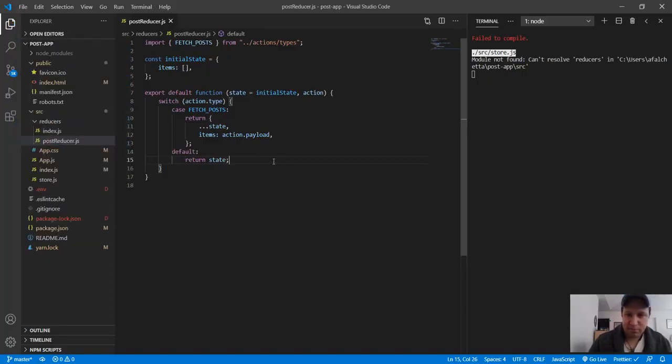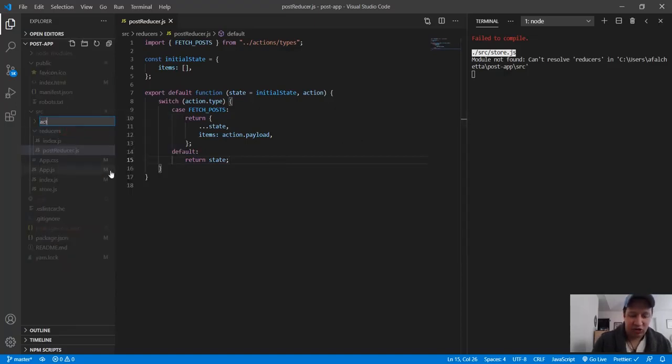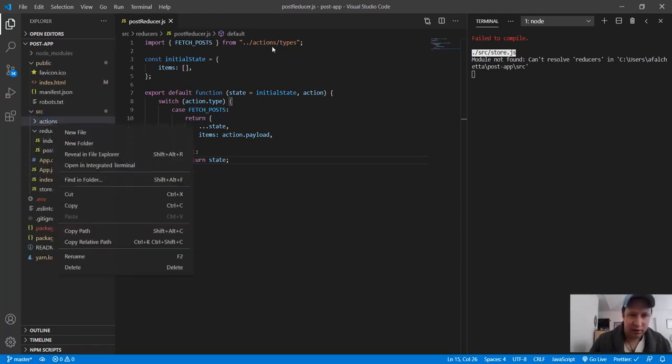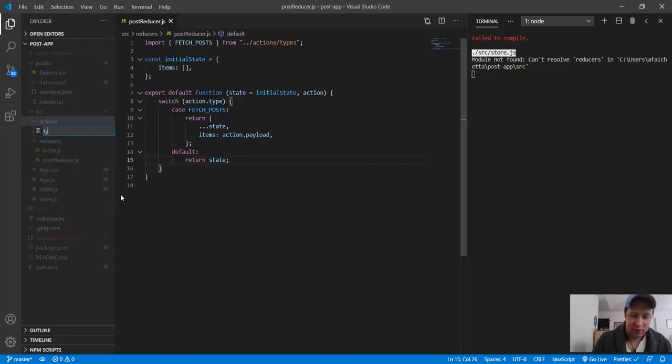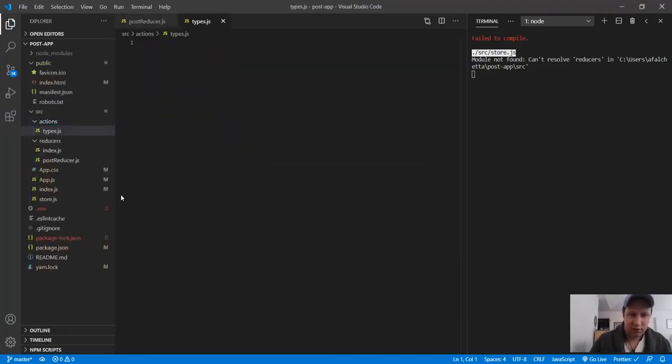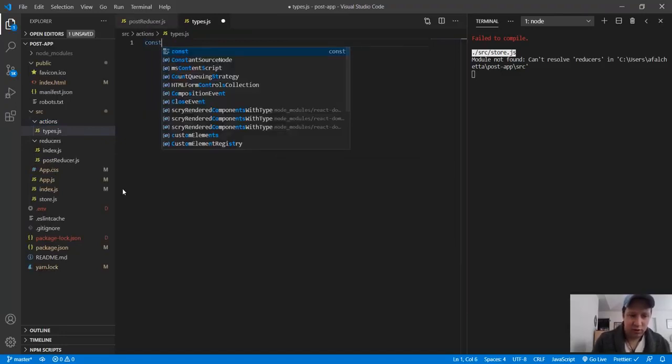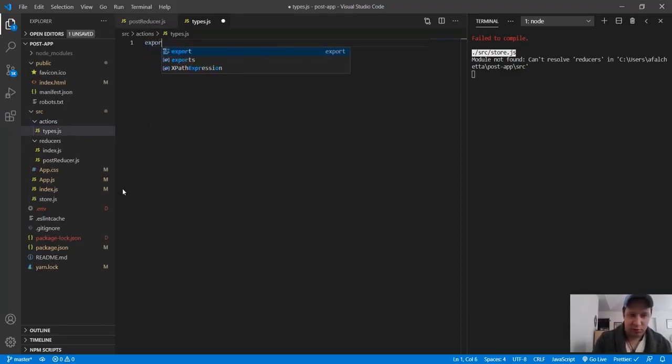Good. Now let's create another folder called actions. Sounds dramatic. Actions. It's really not. Now we're going to create that types file that we mentioned, types.js, and we're going to export first. Export const fetch underscore post, whoops, underscore post equals fetch underscore post, a string of the same name.